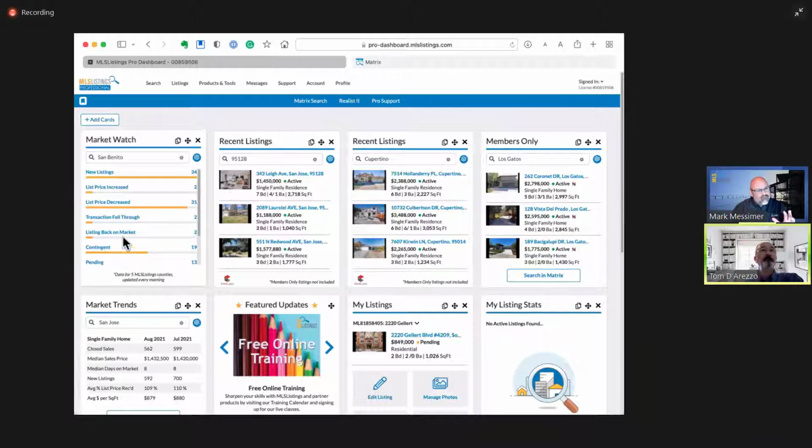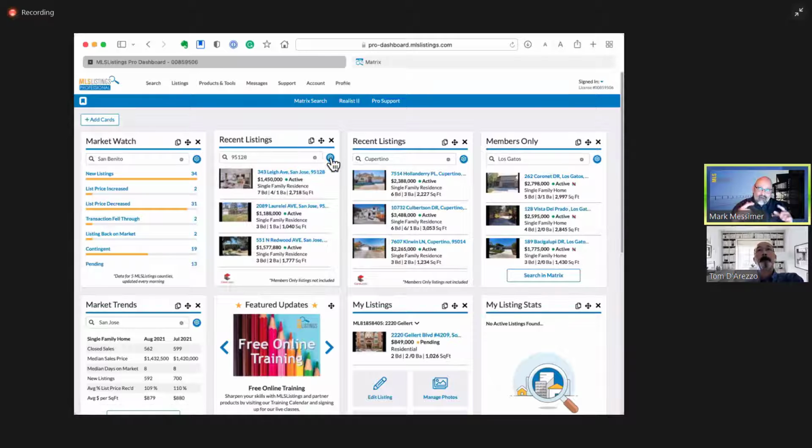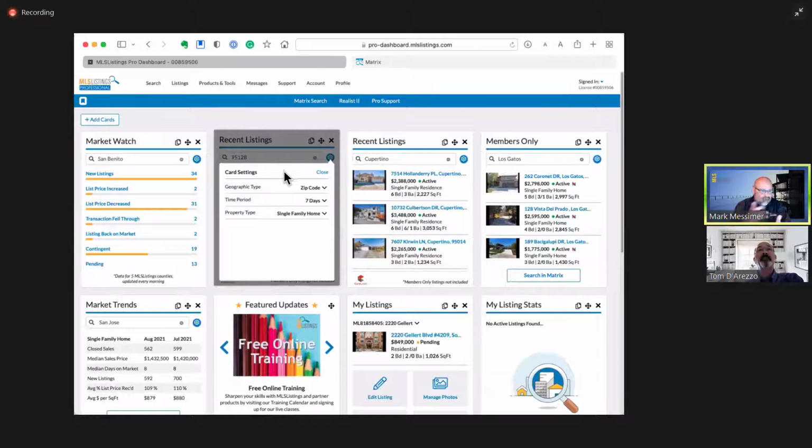So, Tom, would you say that settings button, it looks like a gear, you used the word cards before, because these do sort of look like playing cards. The settings button lets you turn the card over and see what's on the other side. Exactly. It's basically you're flipping the card over. Got it. In addition to geographic type, where I pick zip code, I can also say I want to go back 14 days. I think it defaults to a week. Okay.